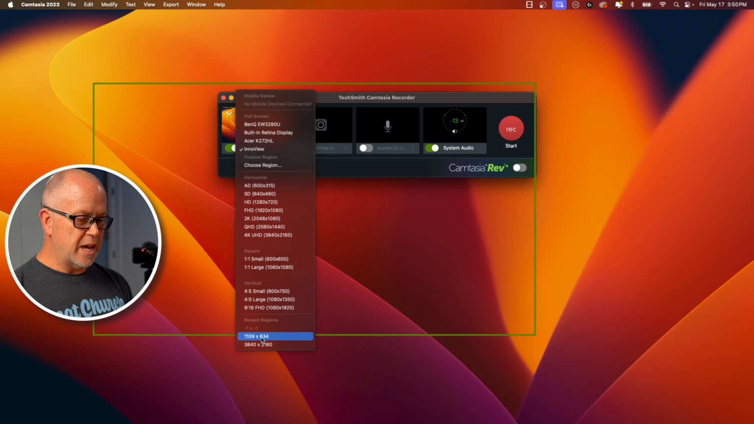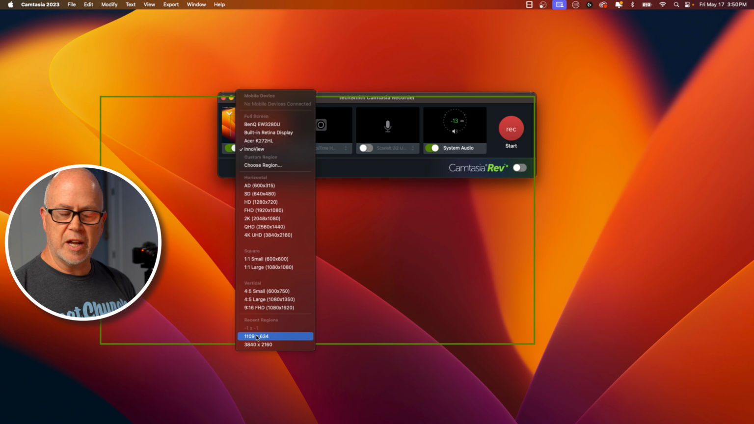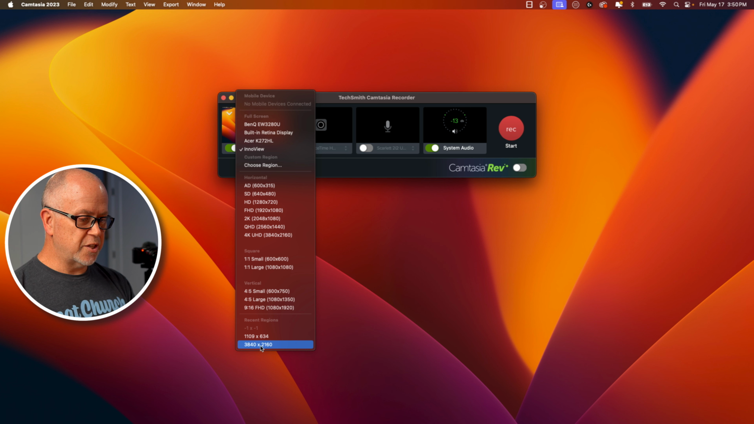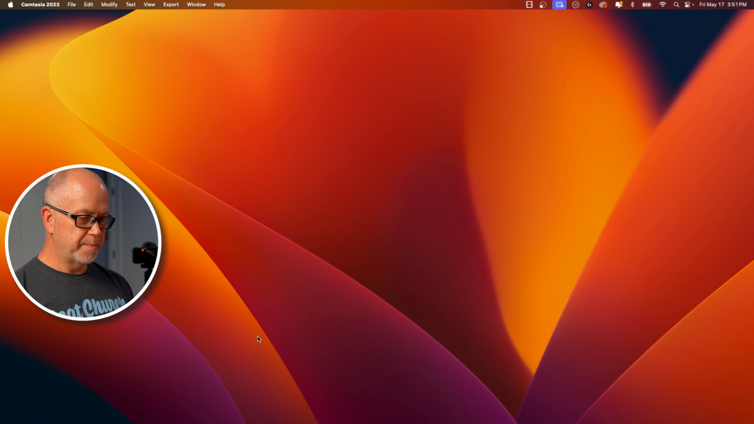And then down here are some recent regions that I've used. So this one, I'm hovering over here. You can see the green box within this monitor. That's the last one I had just demonstrated to you. And then this one is on my larger monitor. Let's select this one here.